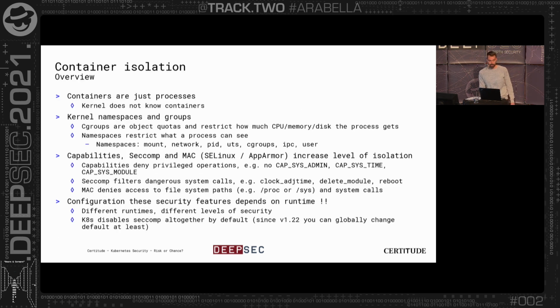So let's talk about the security aspects of containers. Containers are just processes, and the kernel doesn't even know containers. The kernel only knows processes, and the kernel also knows namespaces and cgroups. Namespaces are used for the isolation part of the process.